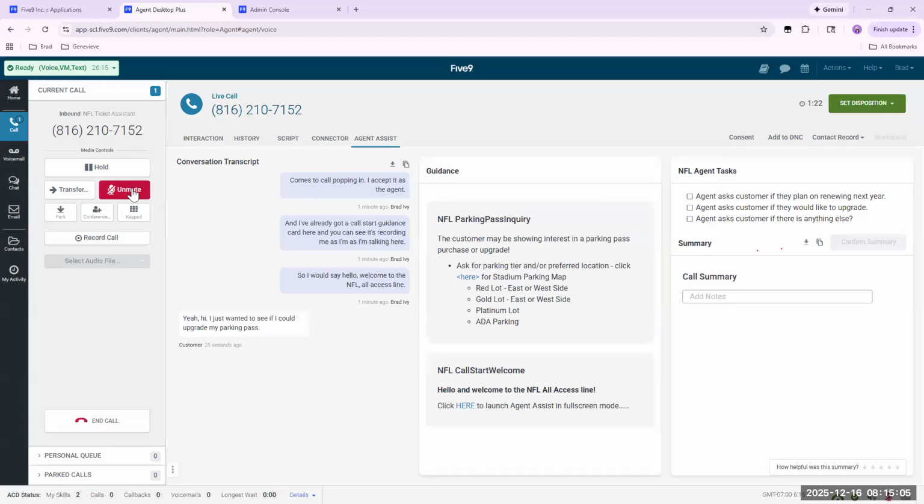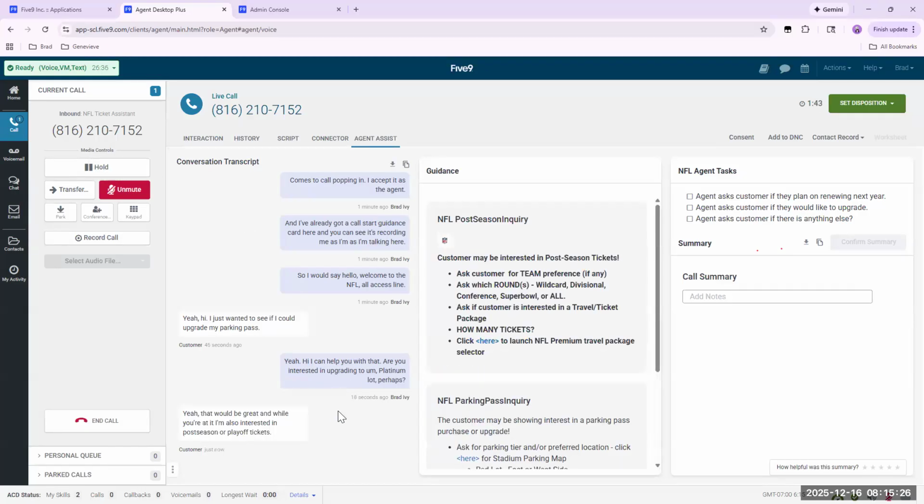So let me continue. Yeah, hi, I can help you with that. Are you interested in upgrading to Platinum Lot, perhaps? Yeah, that would be great. And while you're at it, I'm also interested in postseason or playoff tickets. So now you see when the customer asked about playoff tickets, this postseason inquiry card popped.